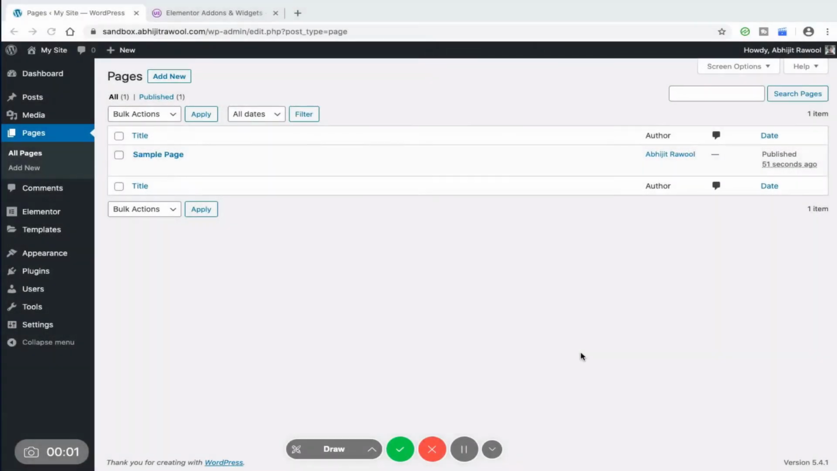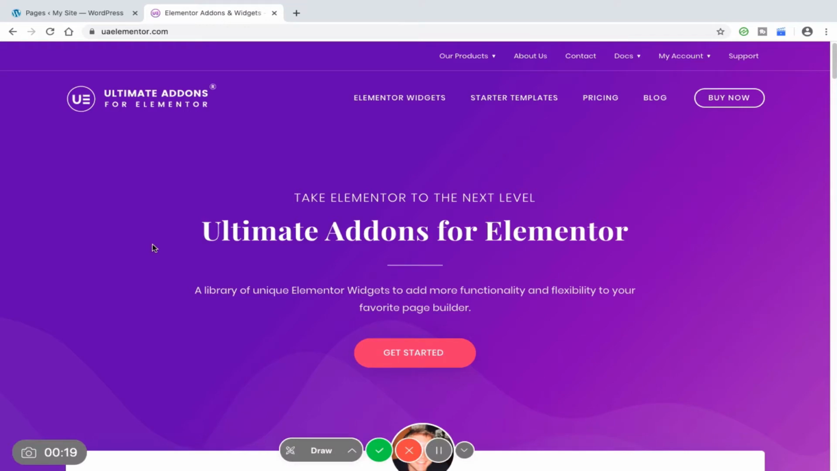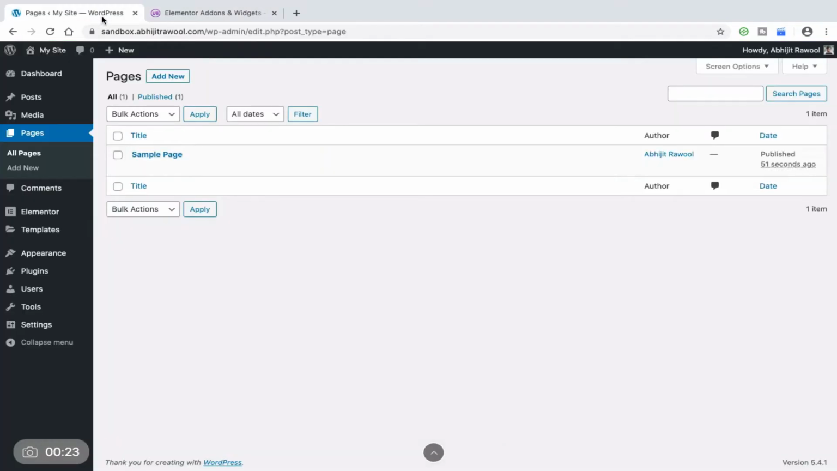In this tutorial you are going to learn how to create a dual color heading in Elementor using Ultimate Add-ons for Elementor Plugin. First, you will need to install the Ultimate Add-ons for Elementor Plugin. Link is given below. Once you have installed and activated this plugin, edit the page on which you want to place the dual color heading.